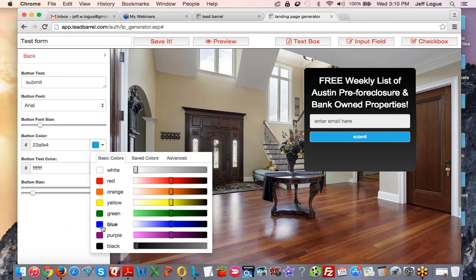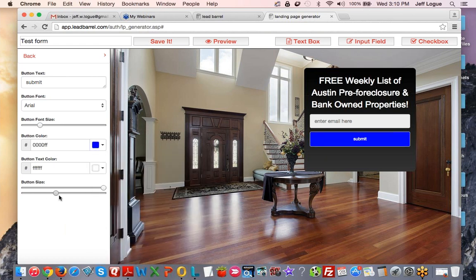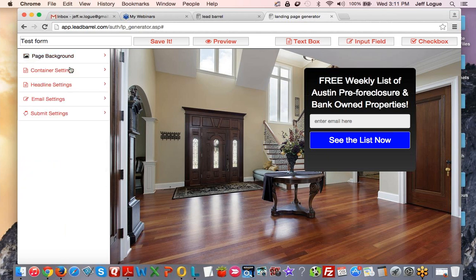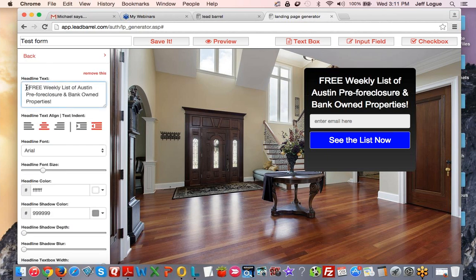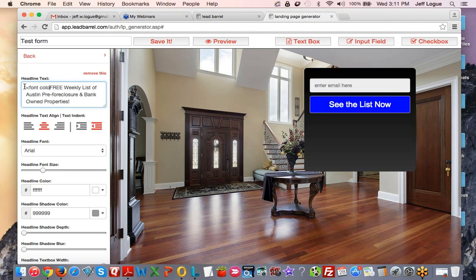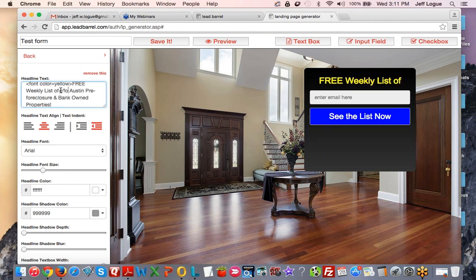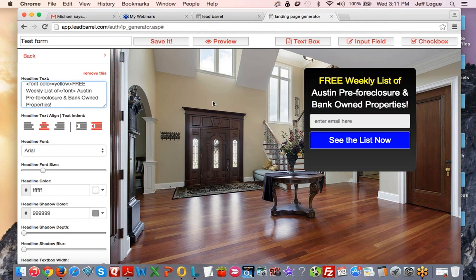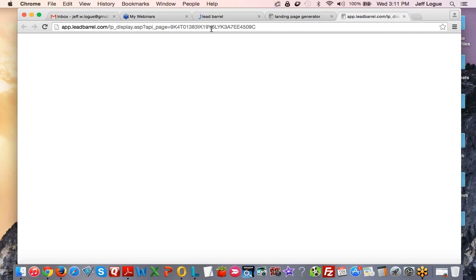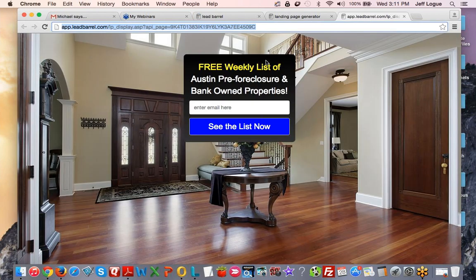Submit settings, this is where you can change your button colors, button size, and the text as well. Let's go ahead and make that a little bigger as well. Okay. You can also do some custom HTML, if you're familiar with that. Again, this is a little more advanced. Don't worry if you do not know HTML. You do not need to do this for it to convert. Okay, so you can do yellow text, and then we're going to save it and preview. So that gives us the link that we can use for our landing page.